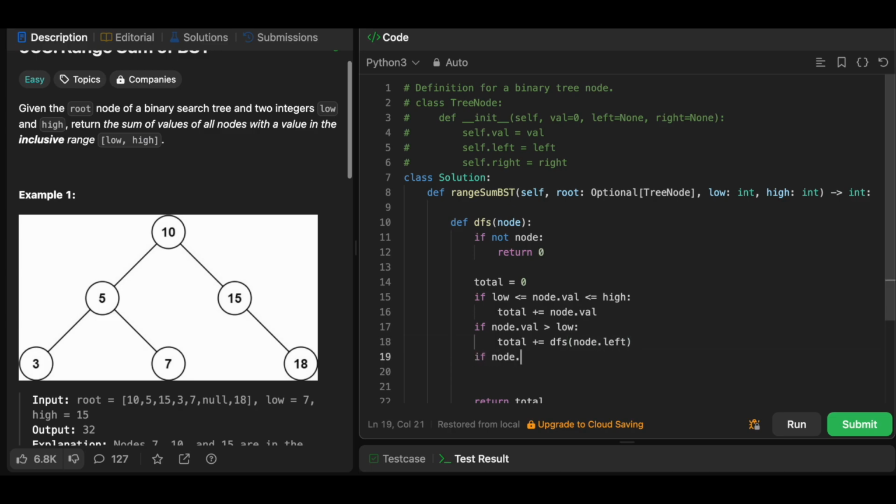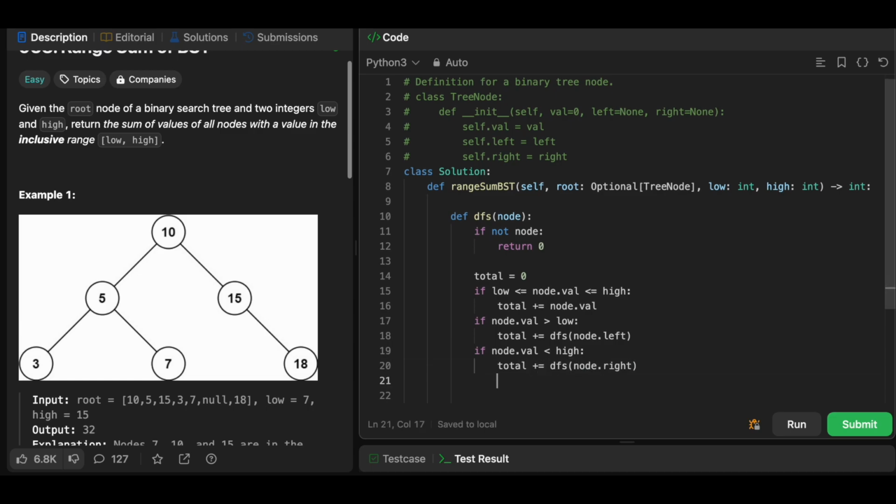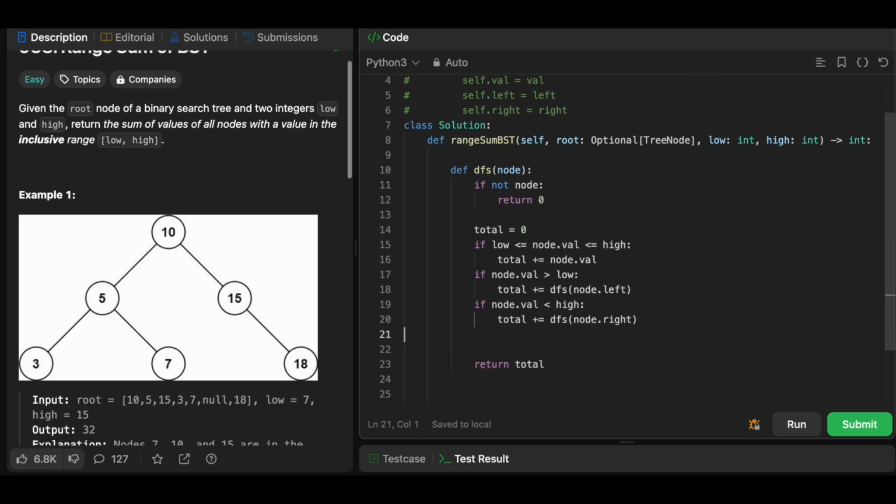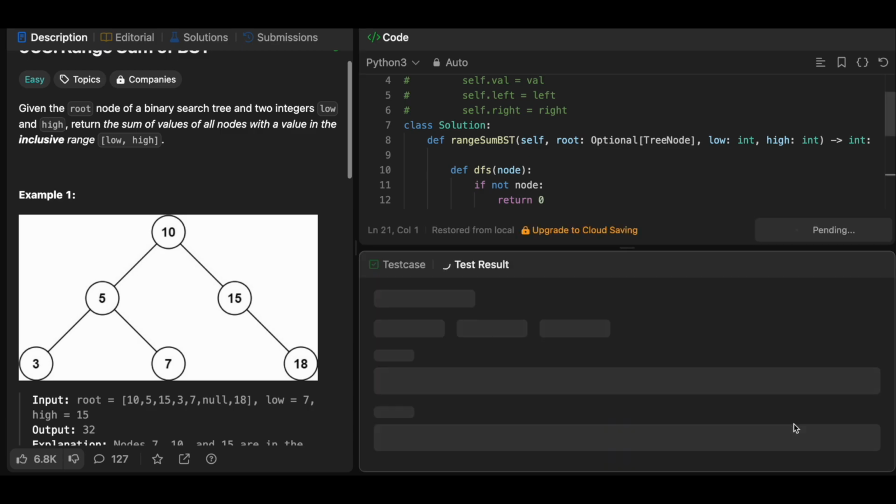And similarly, if node.val is less than high, then that means we can explore going forward, because we'll be within the range, and we'll say total plus equals recurse into node.right. Then at the end, we are already returning total, and this is the solution. Let's give it a go.